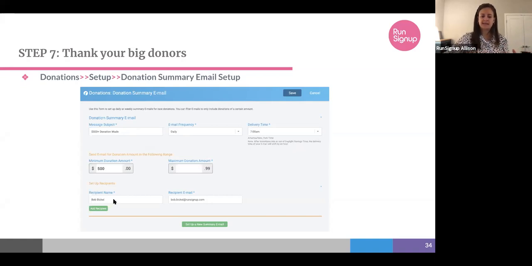And so this is nice if the CEO or executive director of your nonprofit isn't actively involved in a run, but they want to personally call and thank all of the big donors. You can set up a direct notification to go to them.